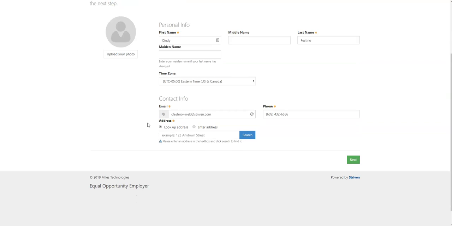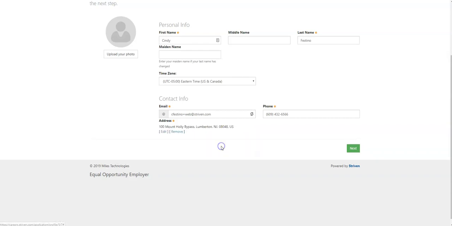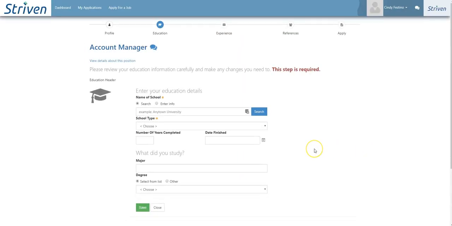They have the option of entering an address to look up on Google or just entering the address manually. If they have lookup address selected and they enter in the address, when they click search, it will search Google Maps. Once complete, they'll select Next. They'll enter in any information regarding their education detail.